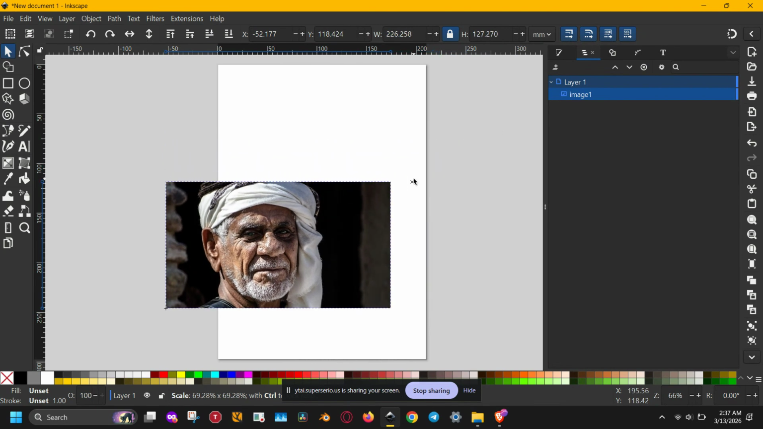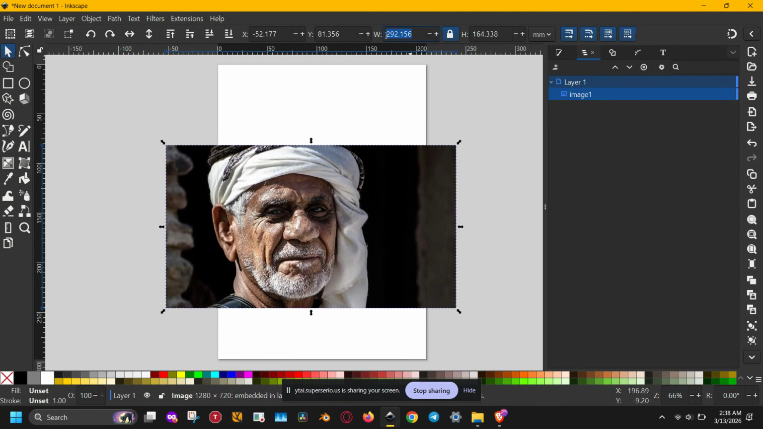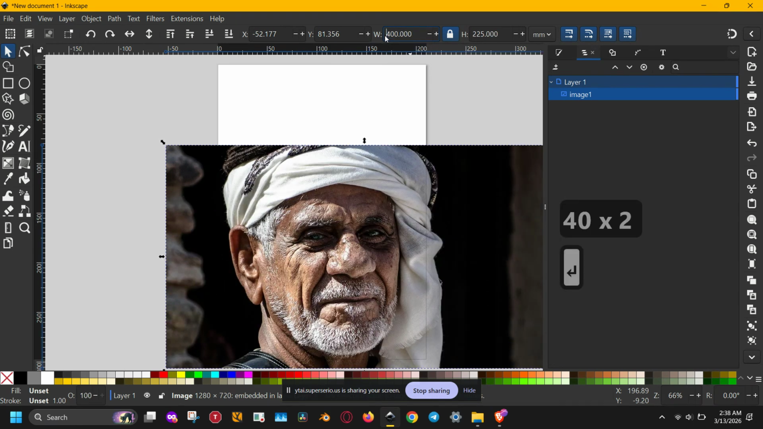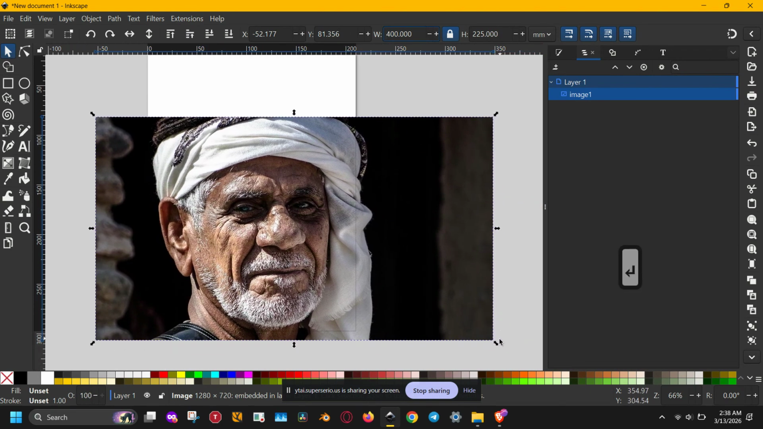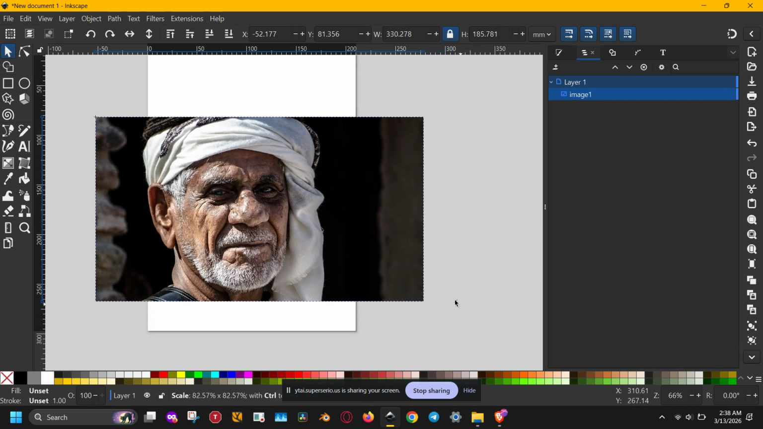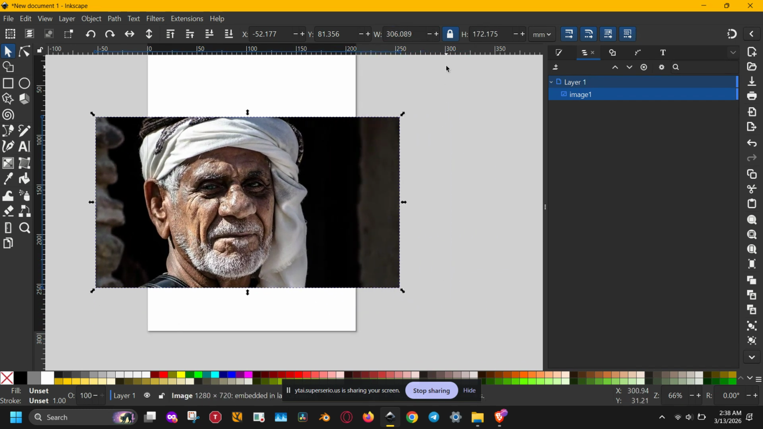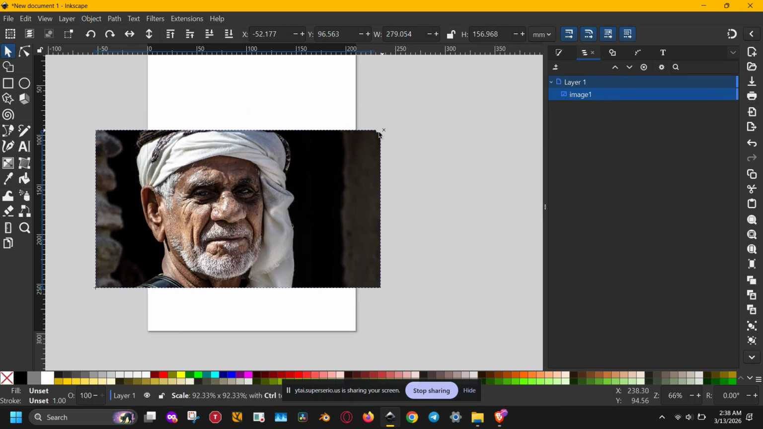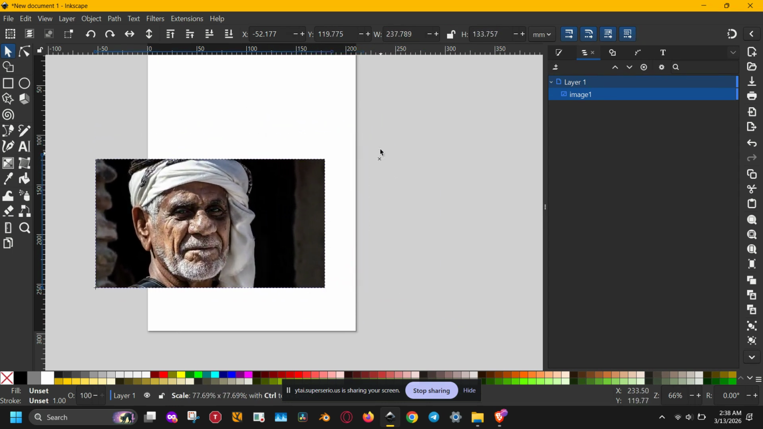Now, if you prefer using keyboard shortcuts, which I highly recommend for a faster workflow, you can bypass the lock icon entirely. Simply grab one of the corner handles of your object and hold down the Control key on your keyboard while dragging. This action forces Inkscape to snap the scaling to the original aspect ratio, effectively overriding the current state of that lock icon.